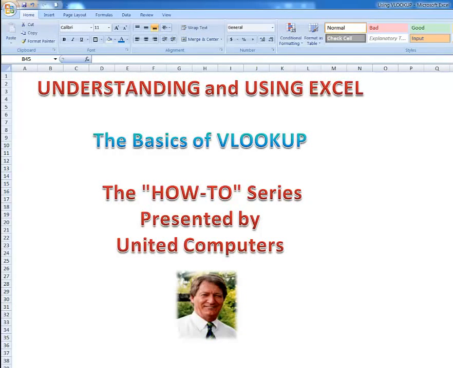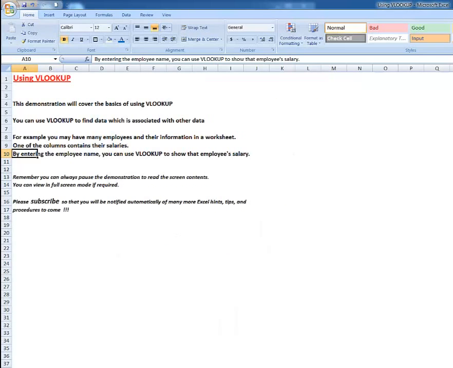Hi folks, welcome to the next in the series, Understanding and Using Excel. This time we'll be looking at the basics of Vlookup, one of the most popular formulas and functions in all of Excel. Let's look at some background information.